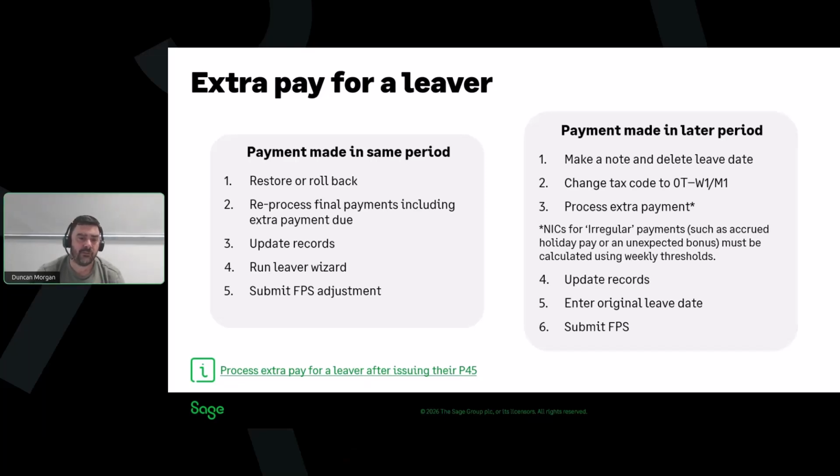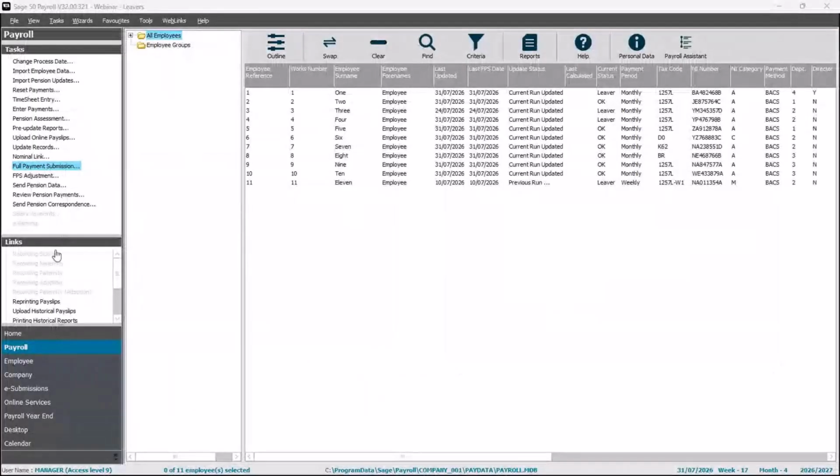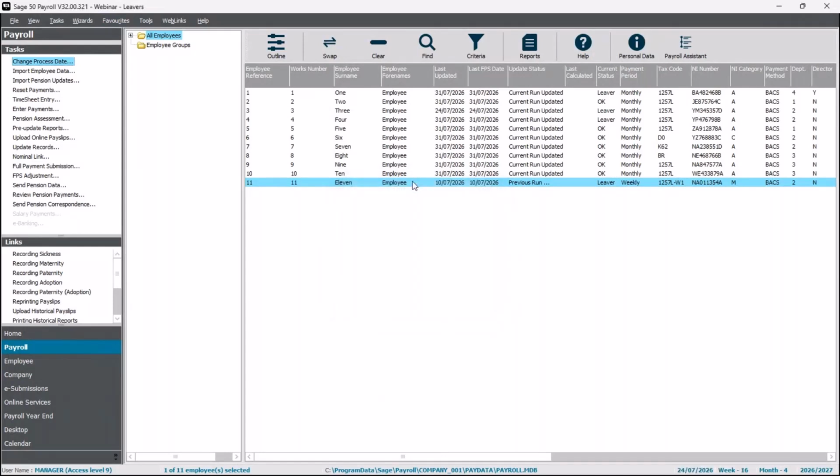So let me bring that to life for you by running a quick demo. I have a weekly paid employee who left at the start of July. They received their final pay on the 10th of July, and I've already run the leaver wizard and issued their P45. But it has now come to light that this employee has accrued holiday pay that they need to be paid. So I'm going to process this as an extra payment for that leaver. It's being made in a later period to the last time they were paid. It's going to be paid this Friday, the 24th of July, so that's what I'm going to set as my process date.